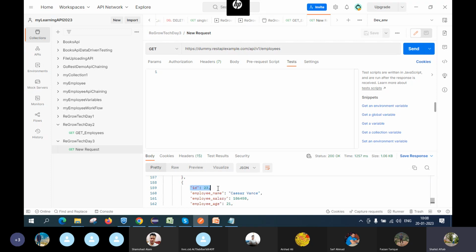And it is also mentioned that the name will be a string, salary will be a number or integer, age will be a number. So all these things are written here, in the requirement document. So you can validate the data type also. Now tell me how we can validate the data type.